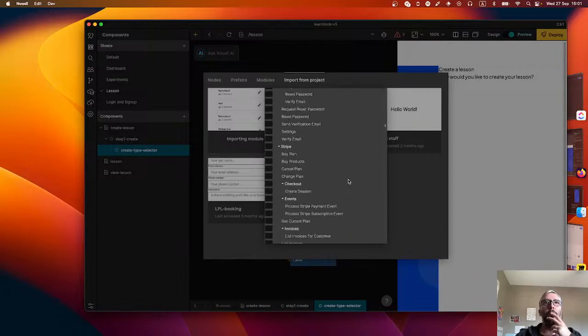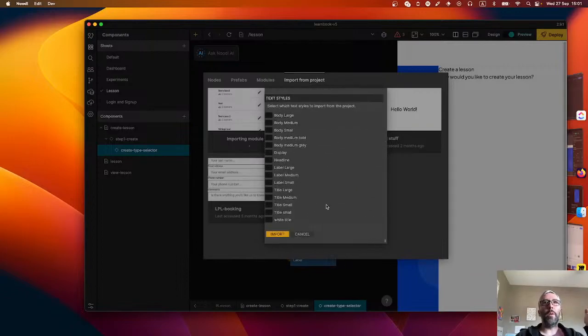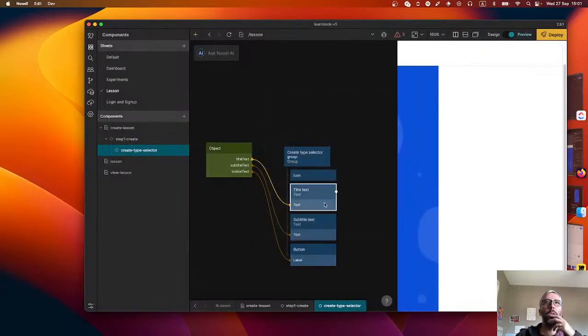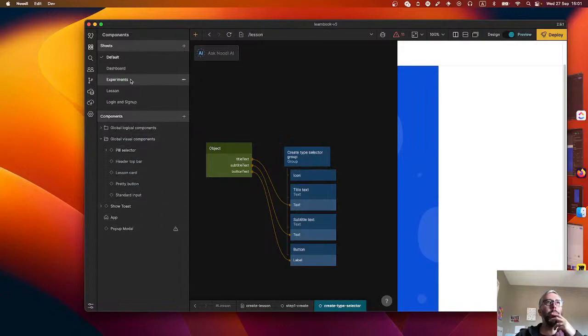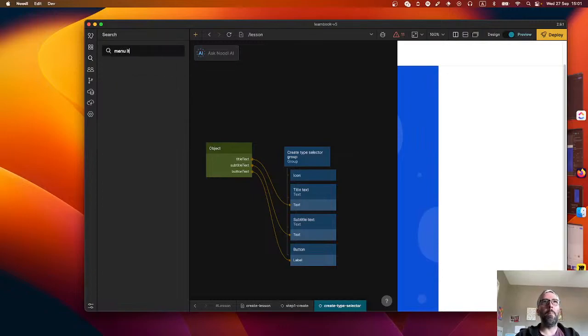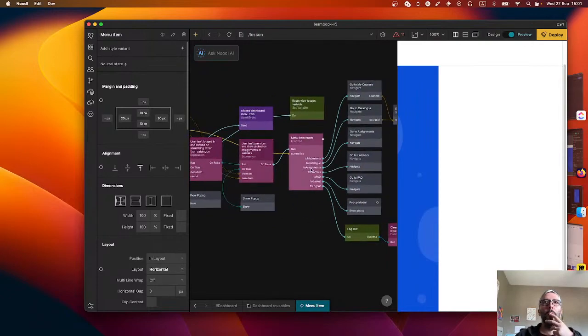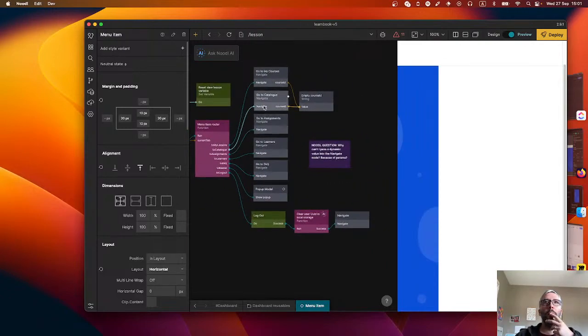How do I import it? I have to go all the way to the bottom, please. It's a bit silly. Choose which color styles want to be imported over in your current color styles. Warning, this operation cannot be undone. No. Okay, where is it? What was it that I just did? I imported the menu item. Menu item. Yeah. Is that it? Yeah, that's it. Menu item router.